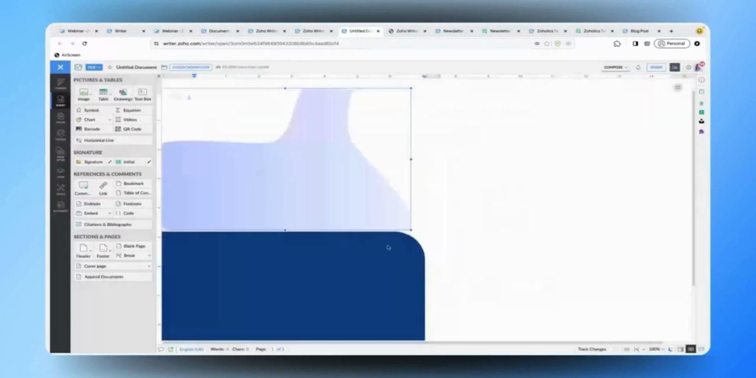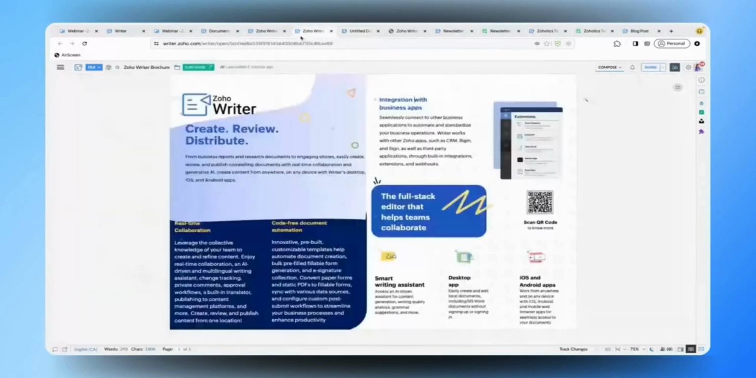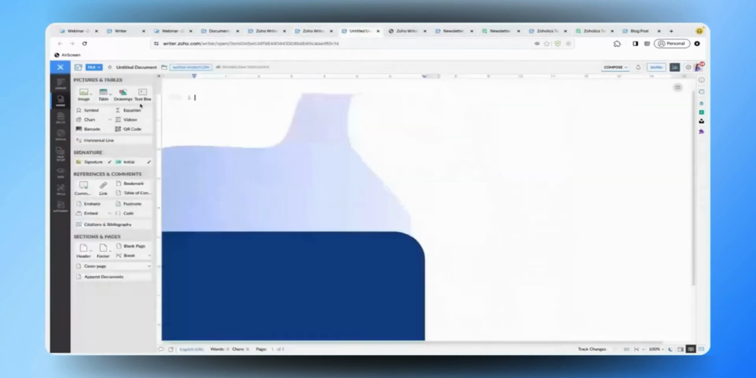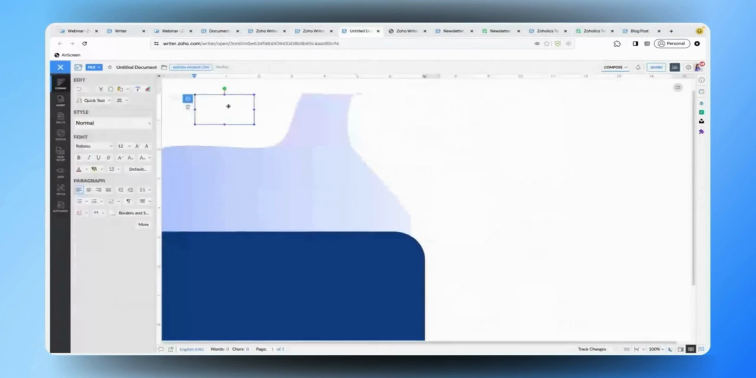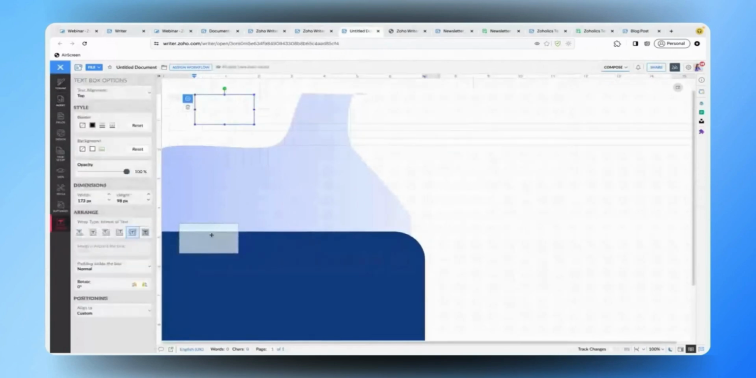So now the next option would be to insert the text that is available in this particular document. So for that, what I'm going to do is I'm just going to insert text boxes. So now I can simply drag over the text boxes and place it according to my preference inside the shape.